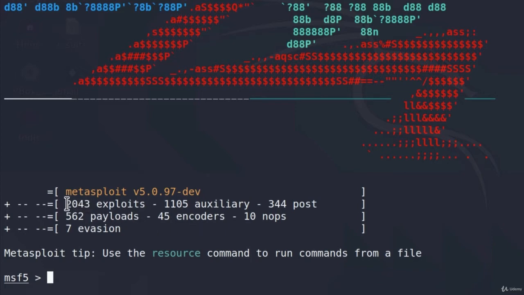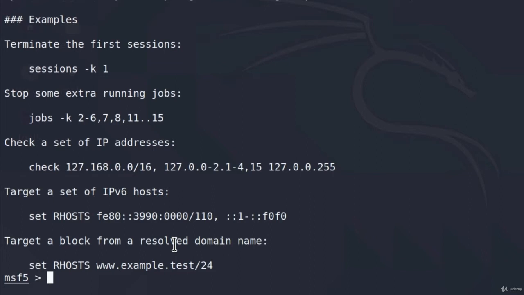So here we can see 2043 exploits, 1105 auxiliary modules, 344 post-exploitation modules, over 500 payloads, and a little bit of encoders, NOPs, and evasion modules. As in every other tool that we covered, to see all the available commands we can use, we can run the help command. This will open the help menu, which will give us all the available options, as well as some examples of how we can use Metasploit.